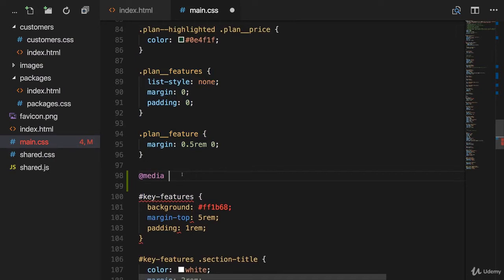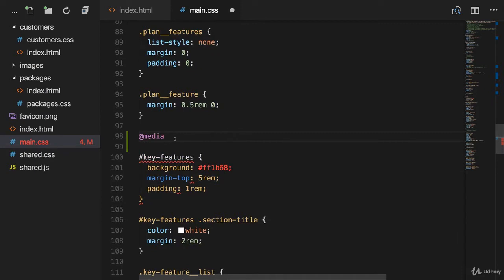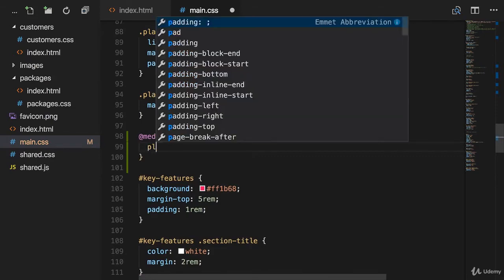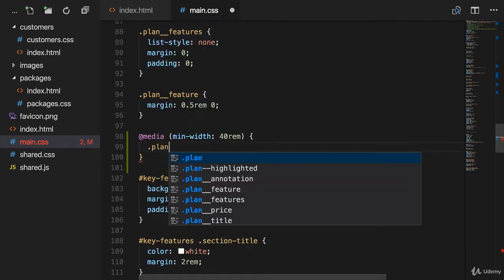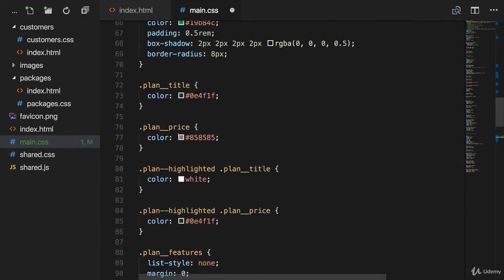As I said, we will add all the media queries below the code at the end of this course. But for now, let's add the media query. We will use the same width we had before, so our 40 rem. And let's now start with our plan right here, so the plan class. And let's see what we have to change right here.